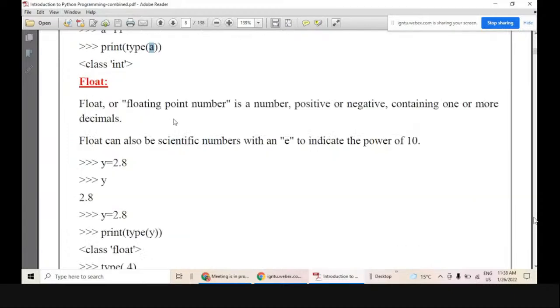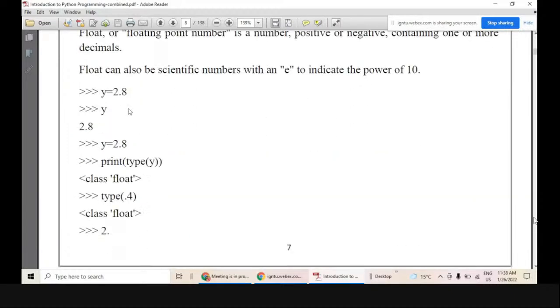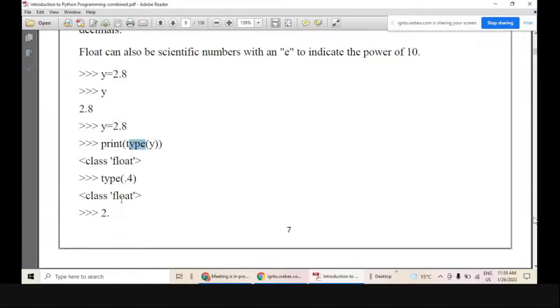In the floating data type we have a floating number, and we can print that number like this integer. And if you want to find out what type this particular number is, then you can use type. So it will show what type of data it is, the floating data type class, and then it will show the output also. So you can do all those things with integer and floating numbers.